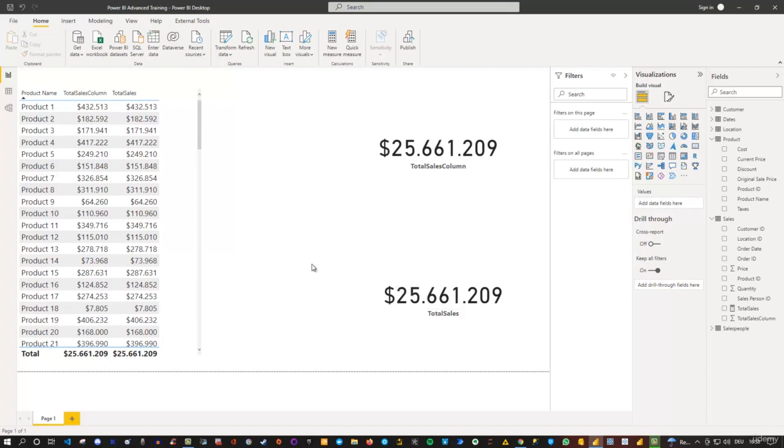So hopefully you understood that, and also congratulations because you have now created your first DAX calculation.